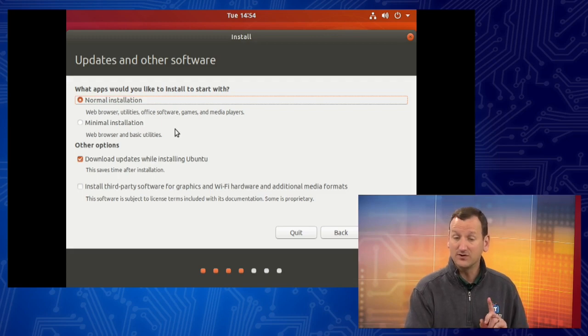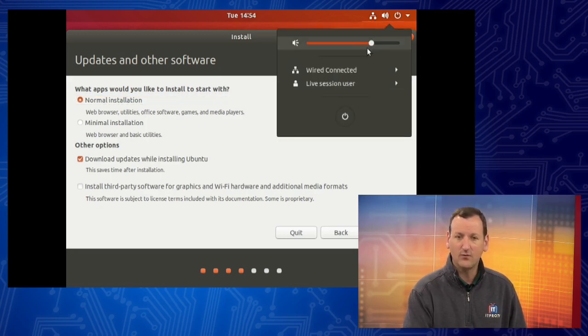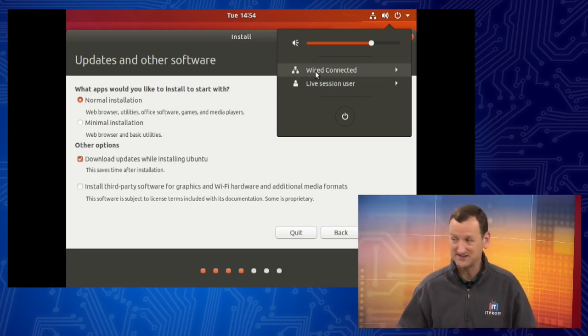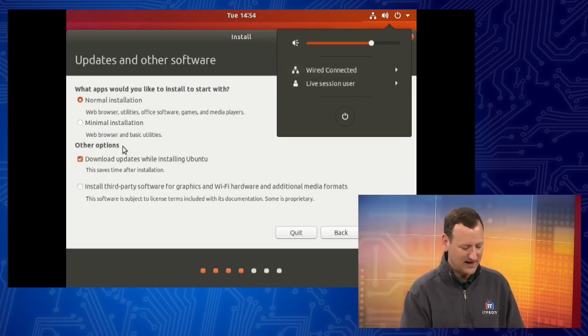Now, in order to do the updates, it's got to be connected to a network. I'm physically plugged in, and up here I can see that icon at the top right that says I'm on the network. If I wasn't, let's say I had a wireless card, I would need to click on that little network icon and choose the wireless network right here and type in my SSID. I'm wired though, so it automatically detected that, and that's why I have the option to download updates while installing. If that's grayed out, then you'll know that it's not connected to a network. That's kind of the indicator.